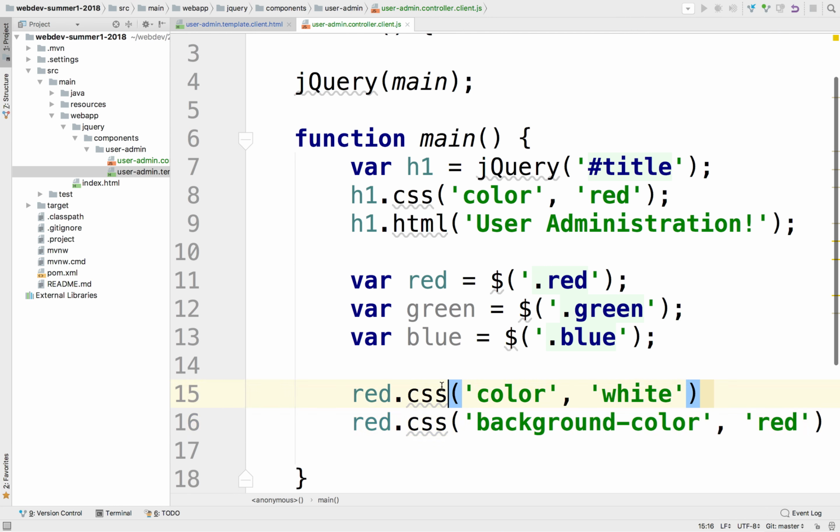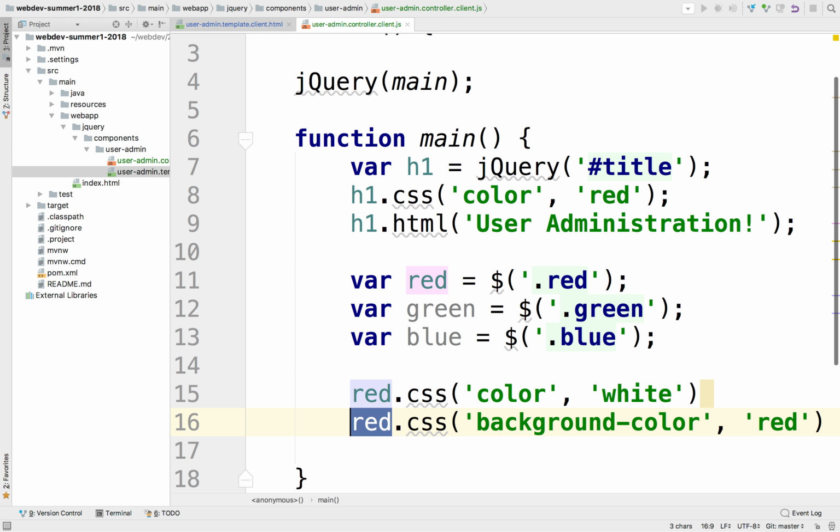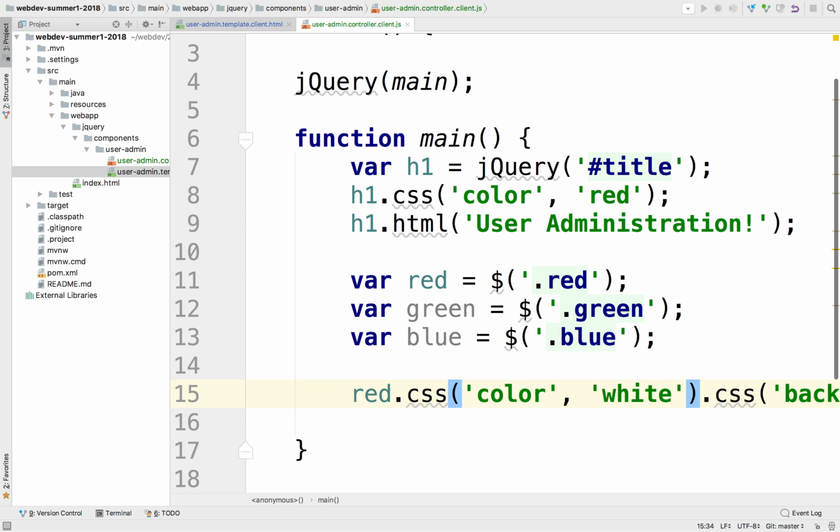Notice that we're doing multiple operations on the same element, right? It's very common that you grab one of these objects and you do multiple transformations, multiple operations on them. So one way to make it a little bit more readable is that you can chain these together. I don't know if that's more readable.